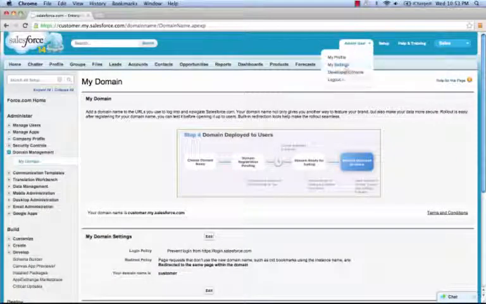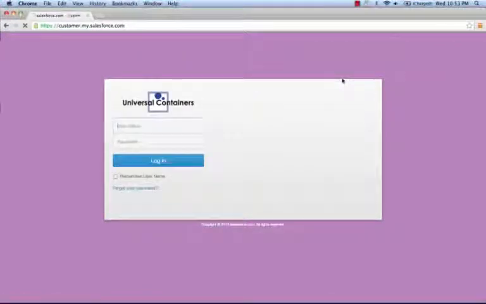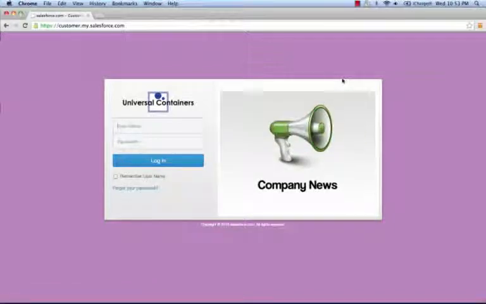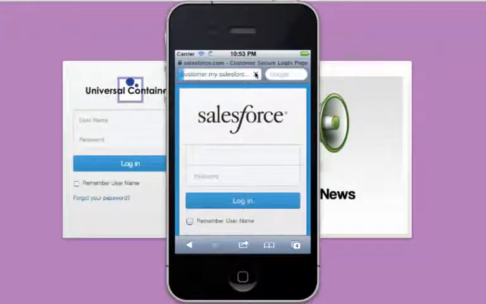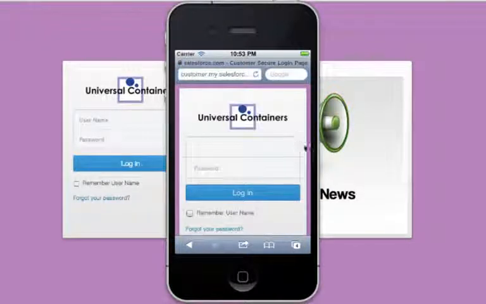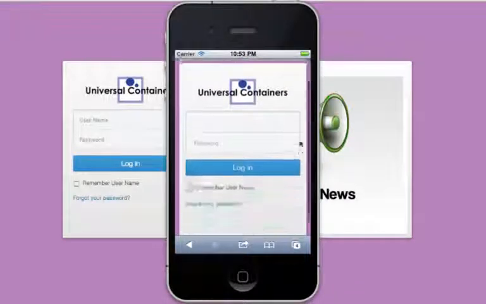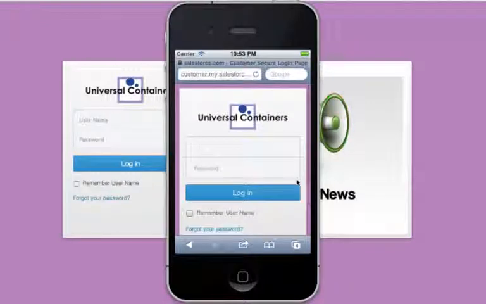And now when I log out, we'll see that we've immediately rebranded the Salesforce login page with your own colors, your own logo, and even your company news in the right-hand side. And this automatically takes effect in mobile. If I reload this on my mobile device, you'll see it dynamically adjusts to my phone, and this branding carries through everywhere. And that's how easy it is to brand your own login page.